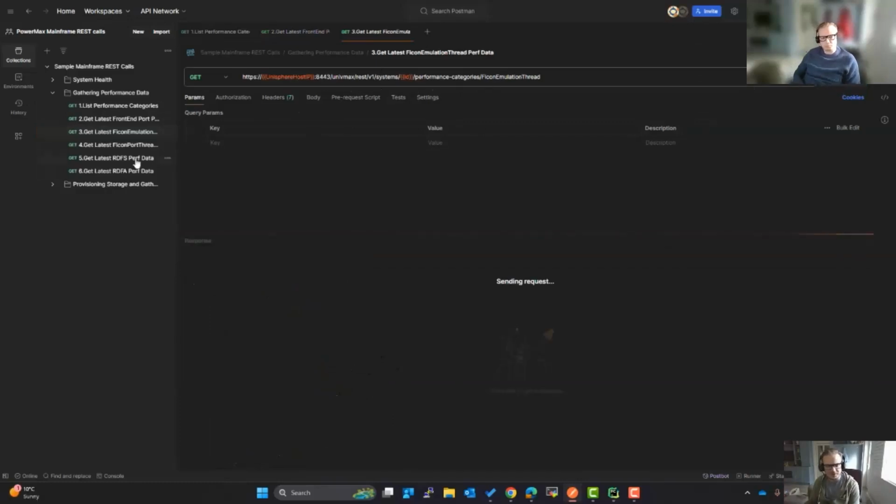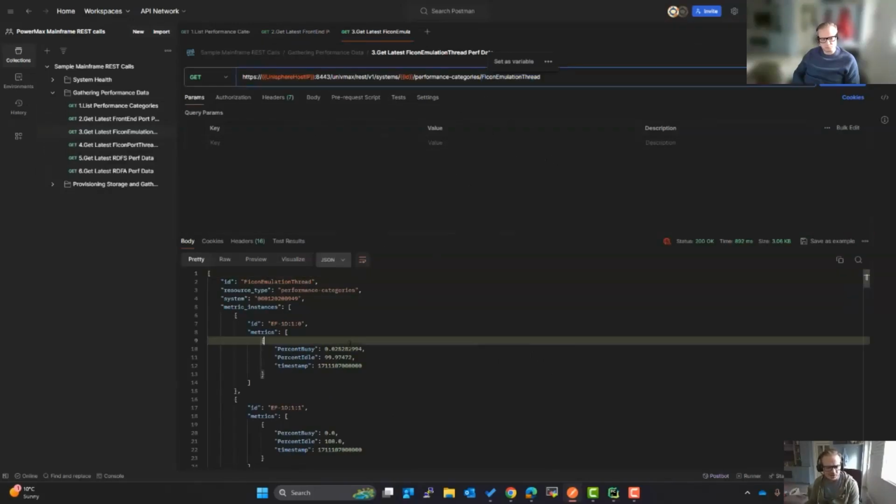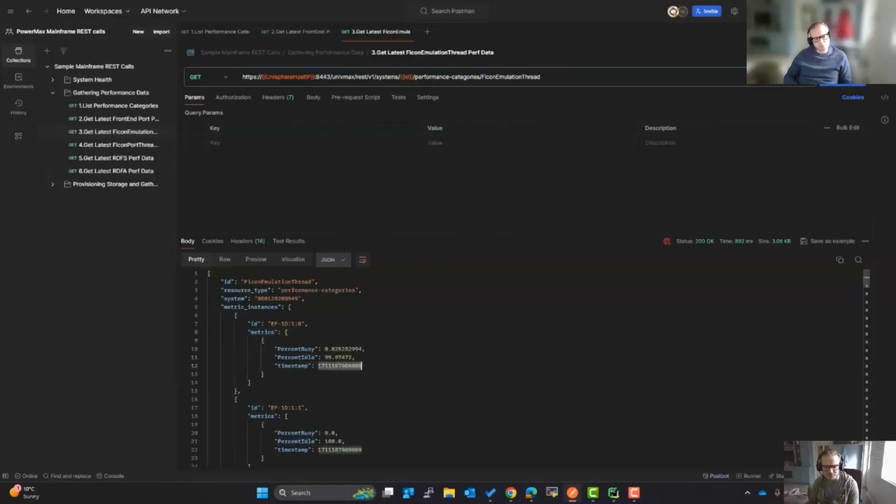So if I run that, you'll notice that all I'm changing as I'm running these API calls is the address and swapping out the category on the end. So here I get back the metric instances, again identified by ID, and we have our metrics key. So we're getting back the percentage busy and the percentage idle time and the timestamp for those metrics.